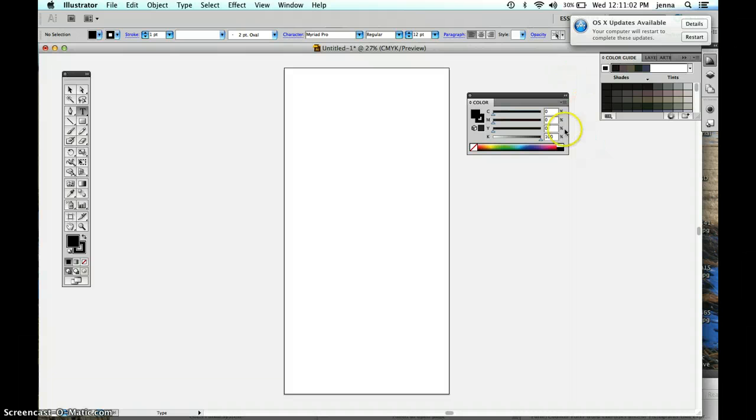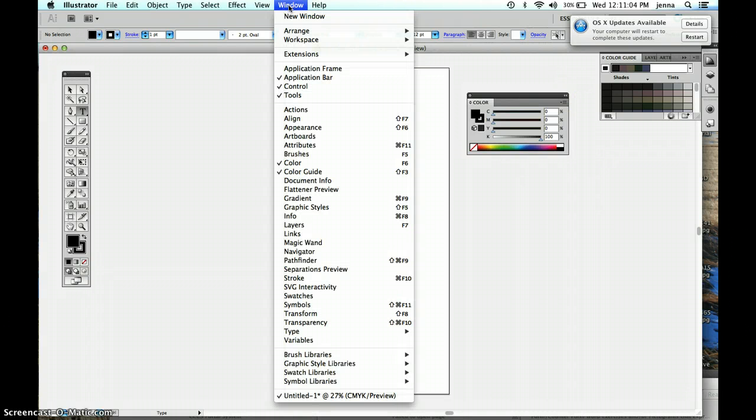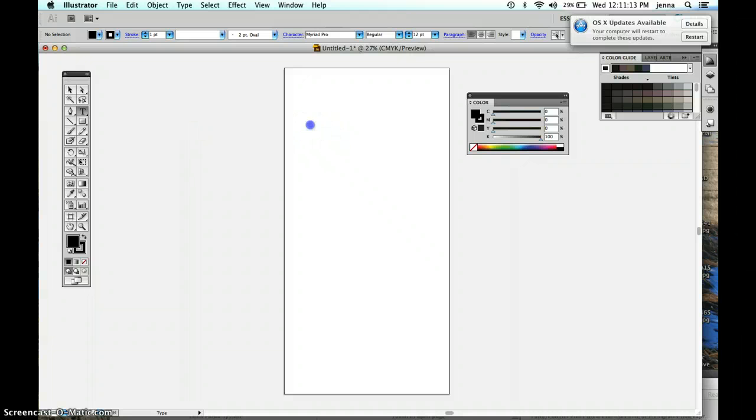I have my color panel up. I love having that up in Illustrator. And you can see here it is right here in the window menu. All of these panels live in the window menu. Now let's make this a little bit larger so that we can see it. Whoops, come on back down here.